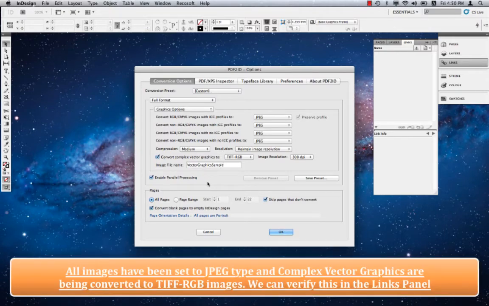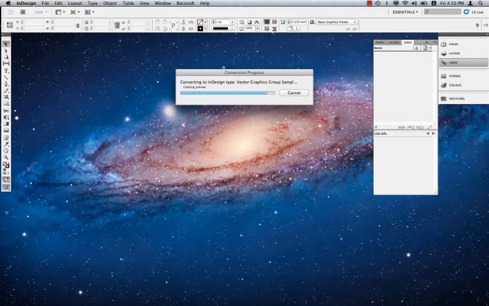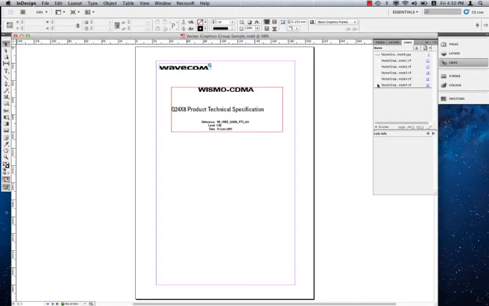Now this is a 22-page PDF that we're converting. So we just click OK to convert. And it's going through its magic of converting the PDF into InDesign type. And it should be done in a few short seconds. What we want to do once it's done is observe the links panel in InDesign and see the properties.